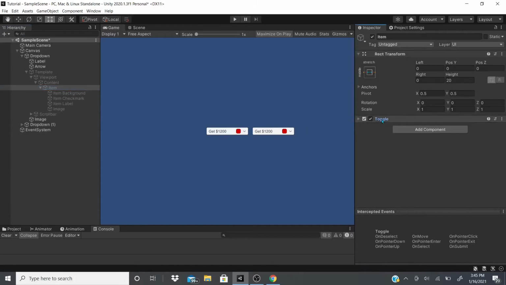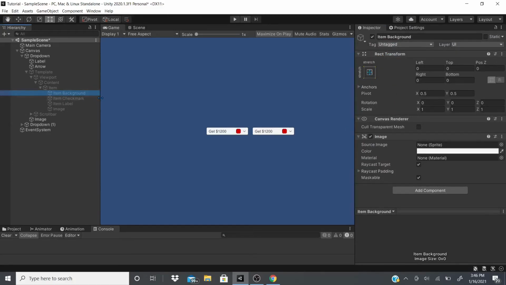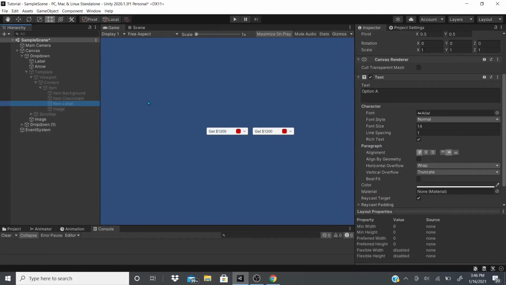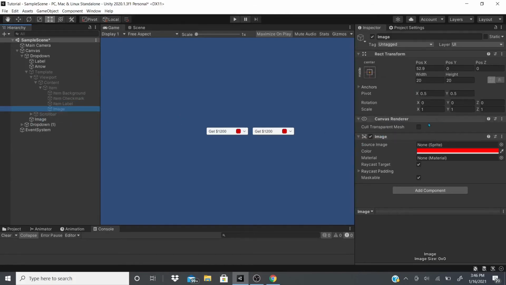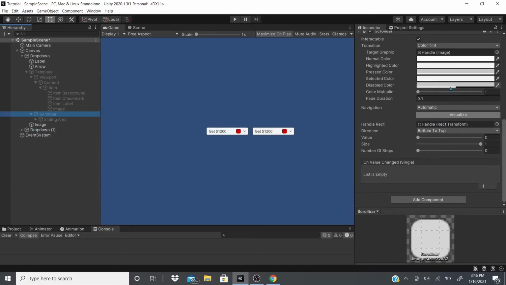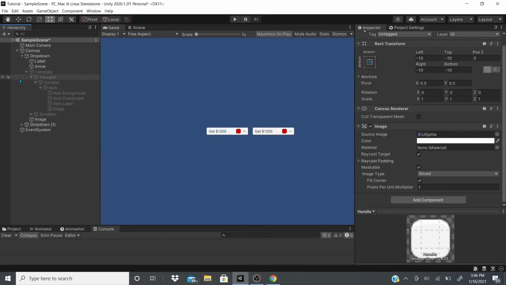The items have a toggle component. I talk about this toggle component also in the previous video. I'll link that up above. There's this item background. It has just the image, item checkmark, image, the label, just text, the image that we made, of course, just as a regular image. So this actually doesn't even exist in the default drop down. And then we also have this scroll bar. The scroll bar, I actually just made a video recently on that, so check that out. I mentioned what all the scroll bar does, what all this sliding area handle, all this is. So check that out. I'll leave a link on top as well.